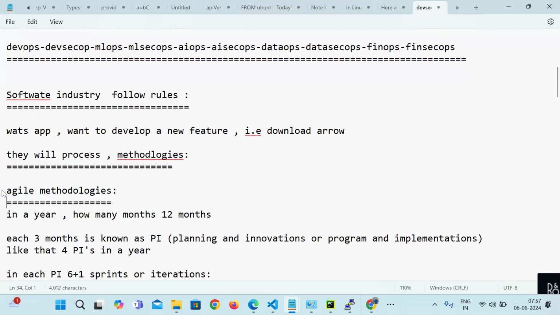Agile methodologies, okay? In a year, we have 12 months, right? Each 3 months is known as a PI. What is a PI? Planning and innovations, or program and implementations. Like that, we have 4 PIs in a year, right? So basically now I want you to understand exactly.